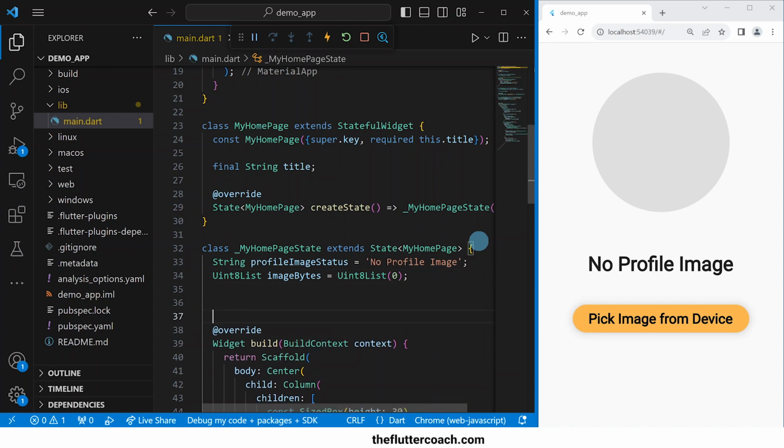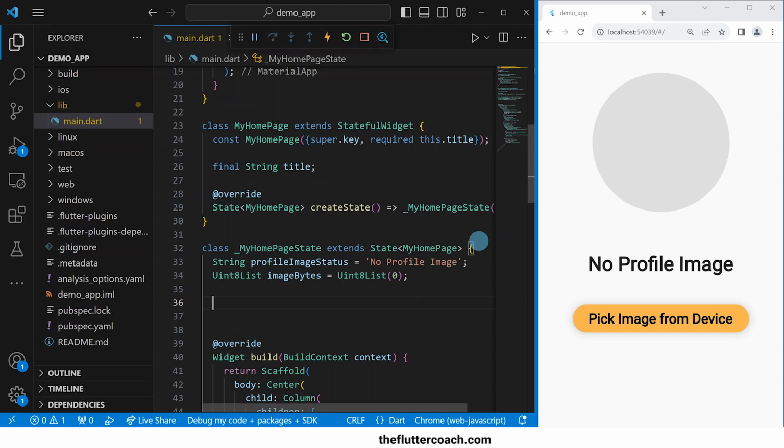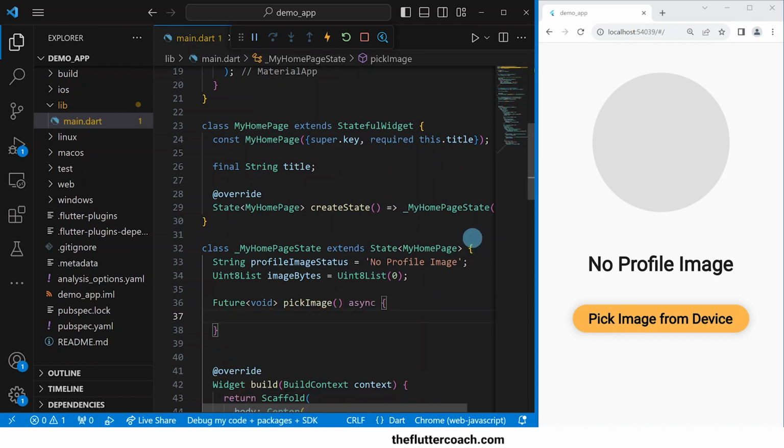The next thing we'll do is create our function for fetching the image from our device. And this function returns a future, which will be void, and we'll call this function pickImage. This will be an asynchronous function. The first thing we'll do is create an instance of the image picker. Next, we're going to use this image picker to pick an image, and we shall give some specifications about the height of the image and the width of the image that will be returned, as well as the source of the image, that is, the source from which we'd like to pick our image.